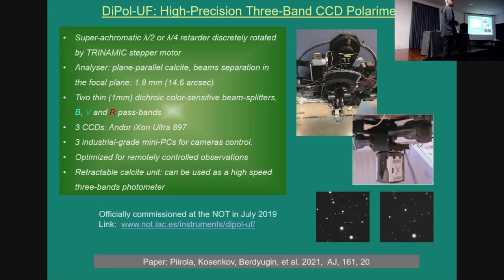So this picture shows the polarimeter. This small black box is the polarimeter, and those three boxes are CCD cameras. And this picture shows the DiPol-UF mounted on the Nordic Optical Telescope Cassegrain focus.